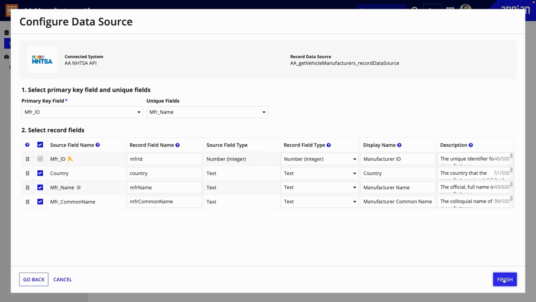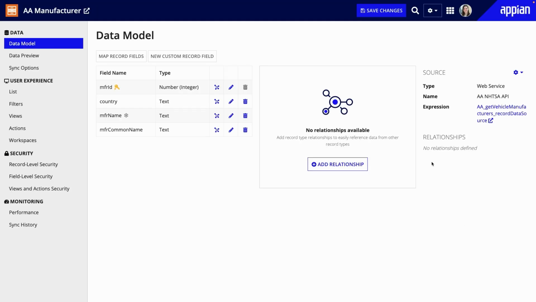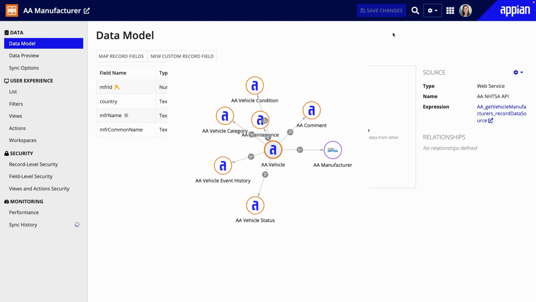Now, I'm done, and I can click Finish, then Save Changes to start syncing the data. My next step is to add relationships to other record types in my app to build out my data fabric.